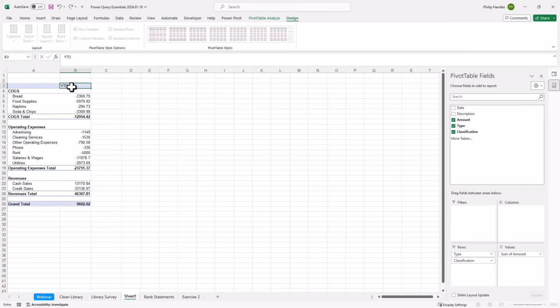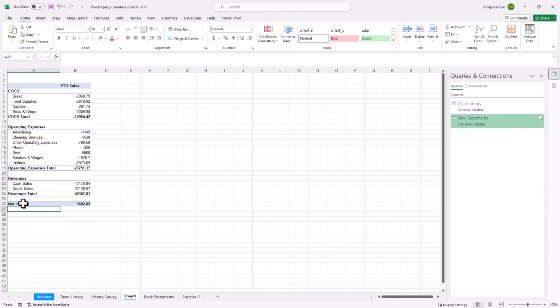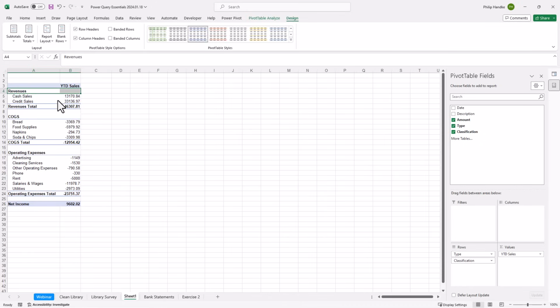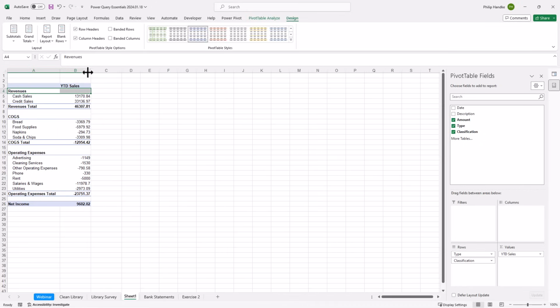Let's rename this Year-to-Date Sales. Let's go ahead and rename this net income, and we're going to drag revenues up to the top here. Okay, so make sure you have the four-way arrow there. Drag this up to the top. Okay, so there we go. That's the format we need it to be in.